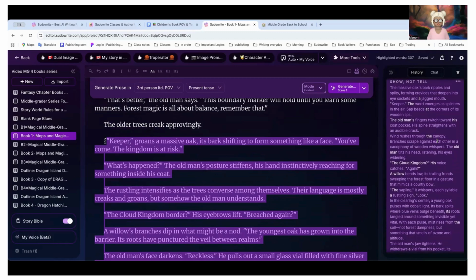The older man's finger twitched towards his coat pocket. His spine straightened, or his back. Remove these and put simpler words that children understand. Yeah, his back straightened with an audible crack.